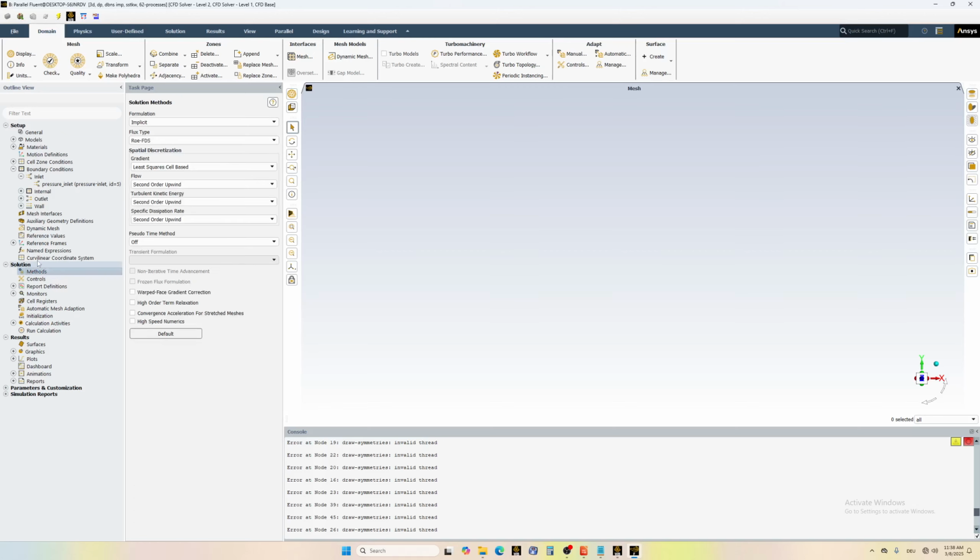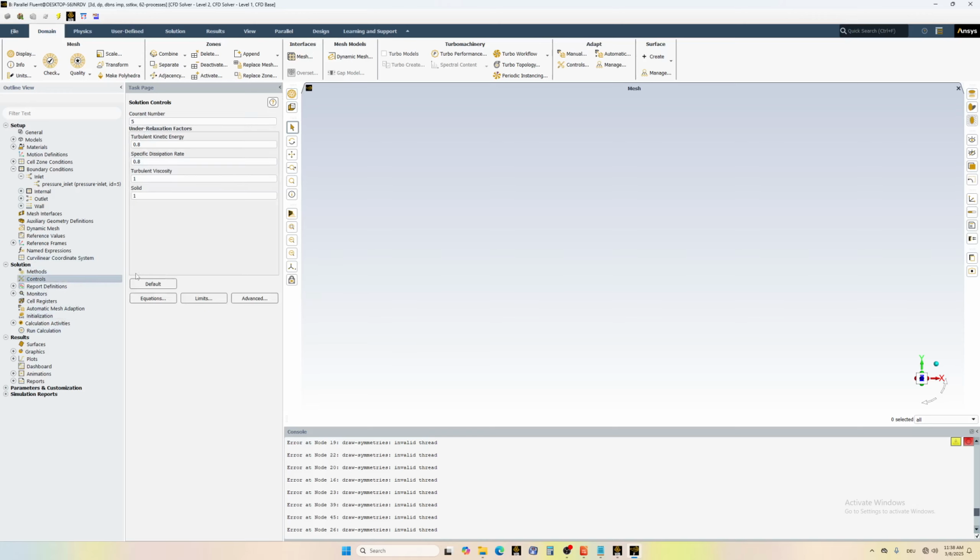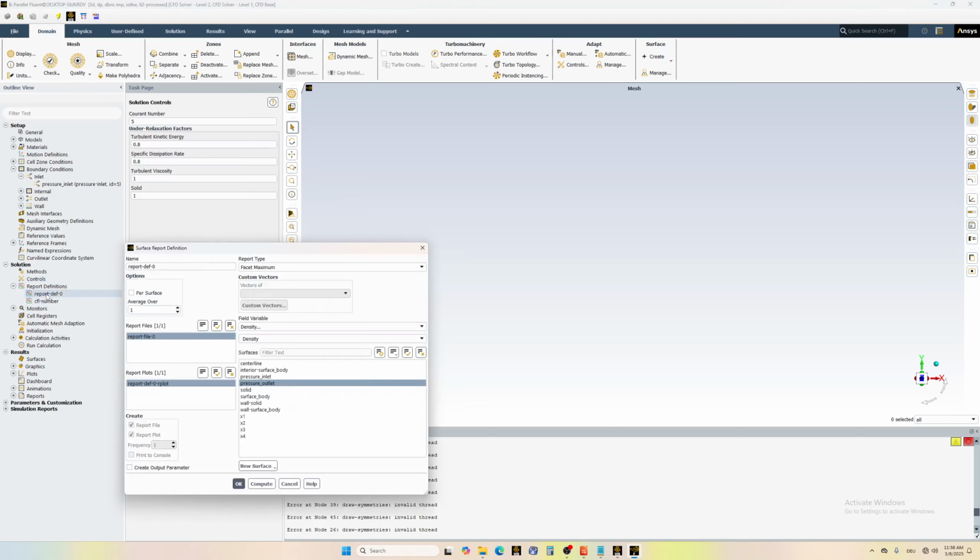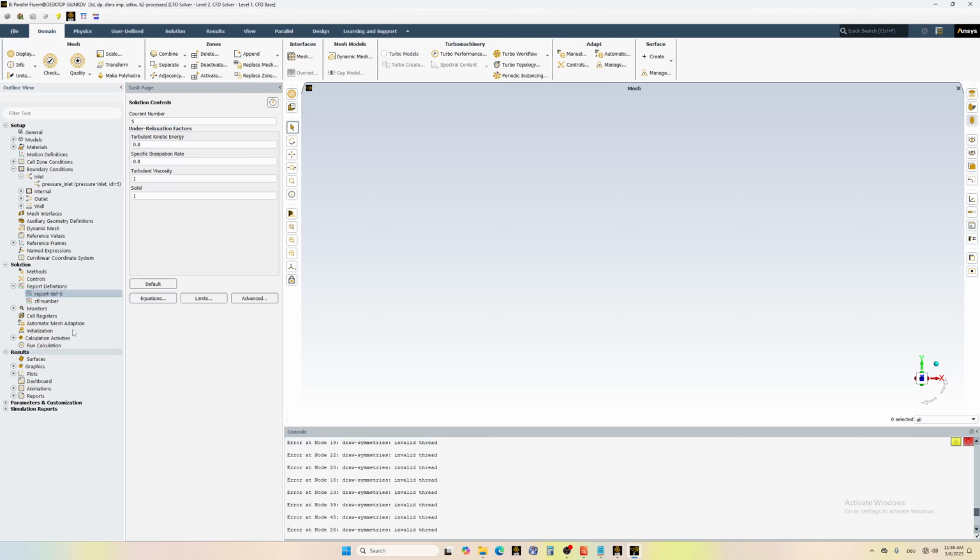So methods, again, second order upwind, we don't change this one. But controls, again, the default settings, and we have the report definitions. We chose pressure outlet. It has updated only the geometry. The name is the same, so it's kept there.